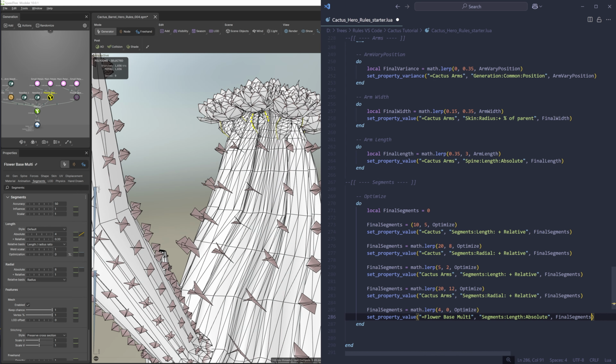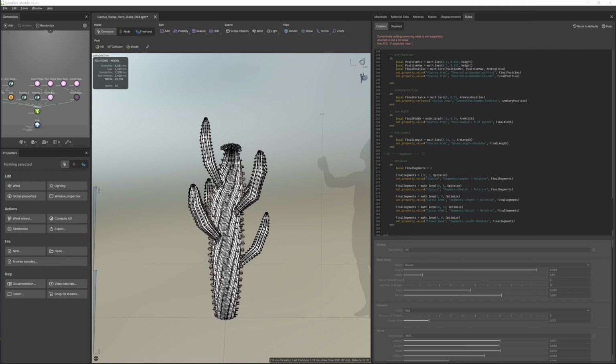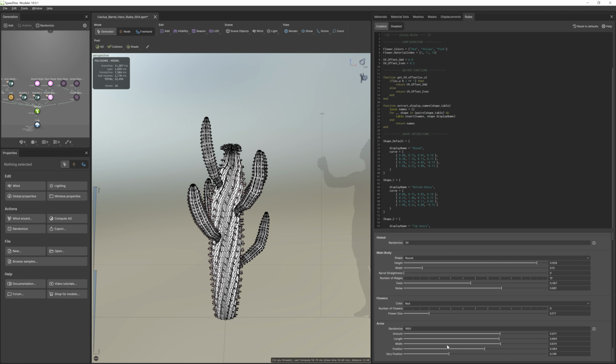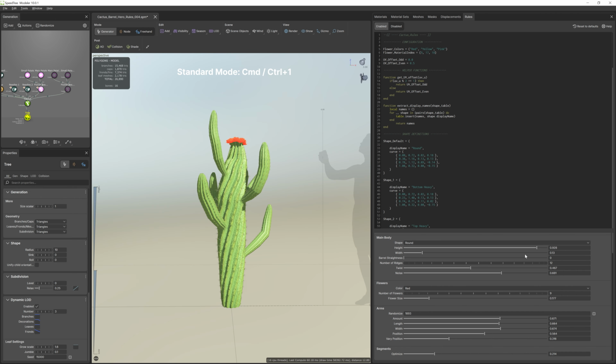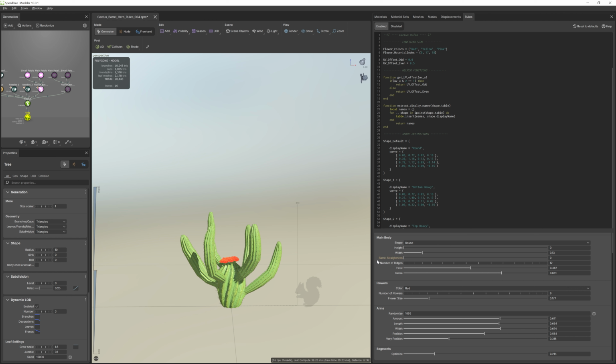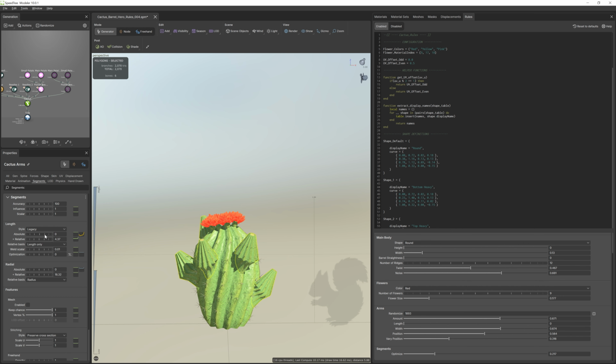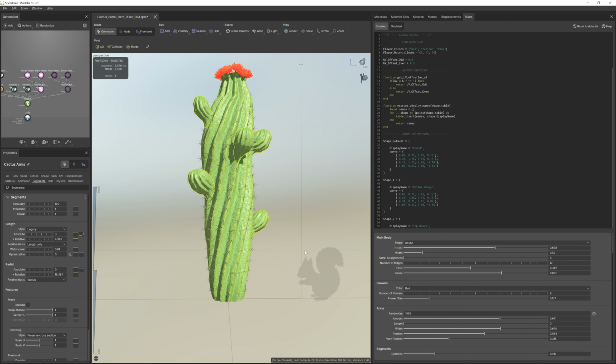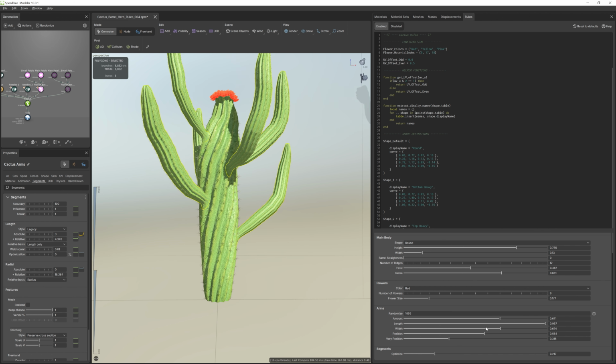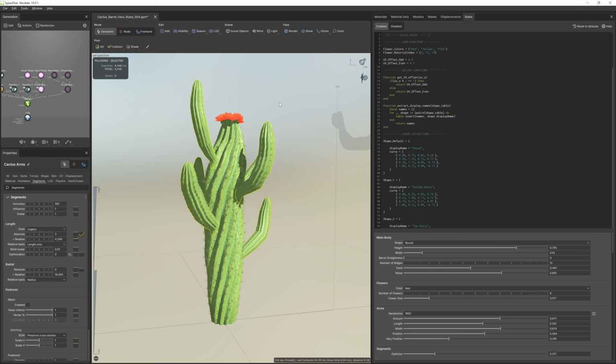I think I'm going to also optimize the flower base generators. Then I'll test out my optimize rule against the other rules. It seems that I need a few more segments when my arms are short, so I'll just bump up the segment length absolute property in the cactus arms. Remember, the absolute segment property is not being modified by my rule. But with that adjustment, things look pretty good.